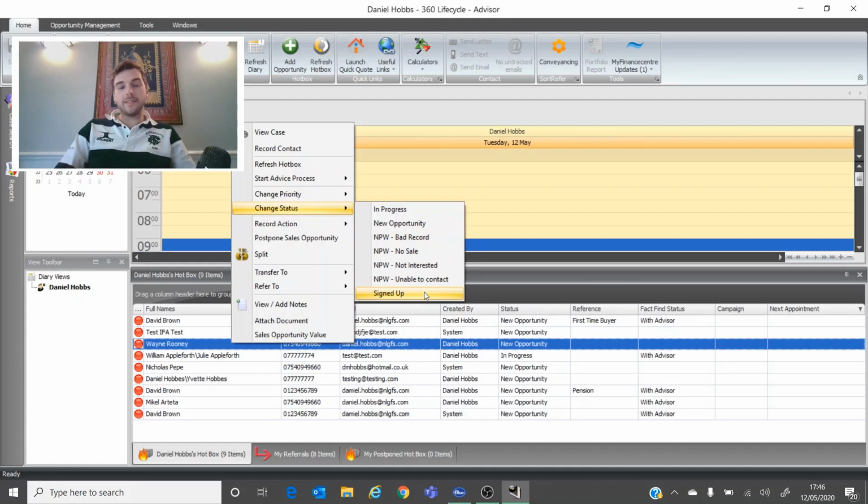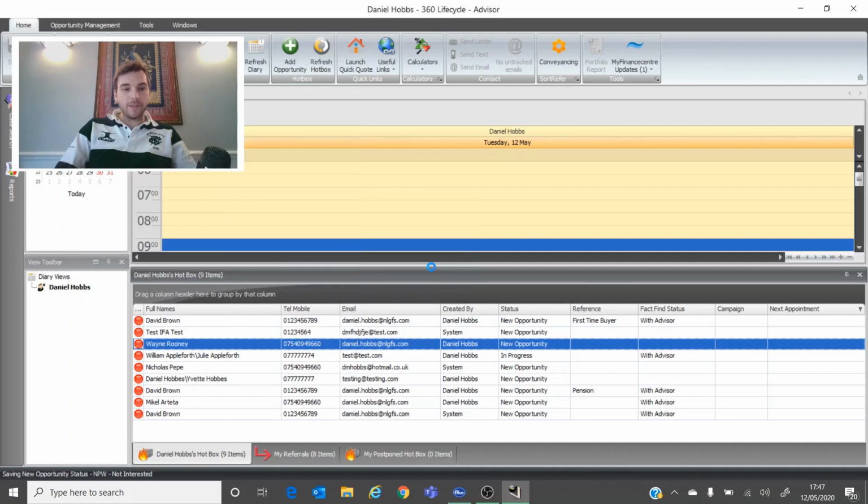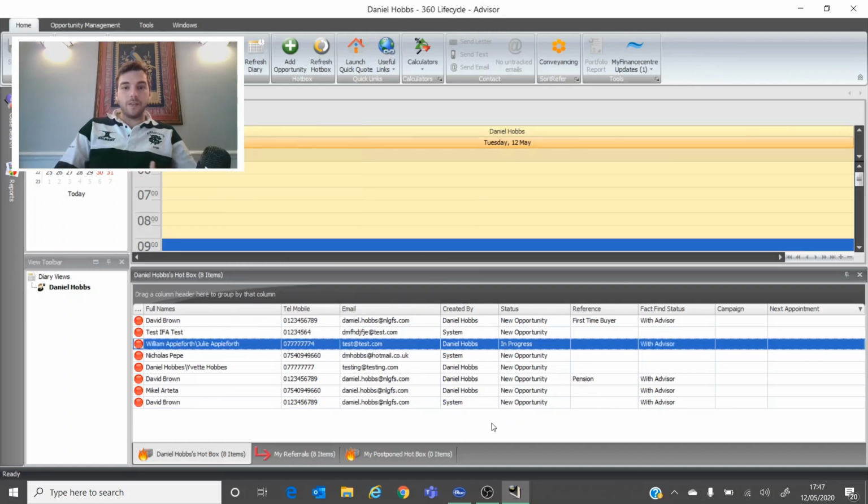So in this case, let's say Wayne Rooney didn't want to go ahead with my advice this time, so we decided that he's not interested at the moment, so MPW not interested, and if I press that button you can see that he's now gone. He's not in my Hotbox anymore. I've successfully removed him from the Hotbox.